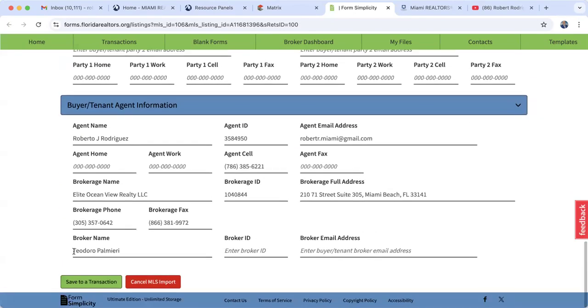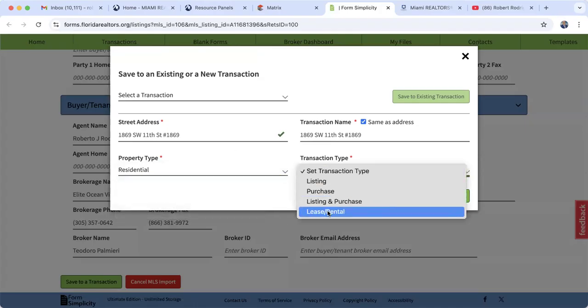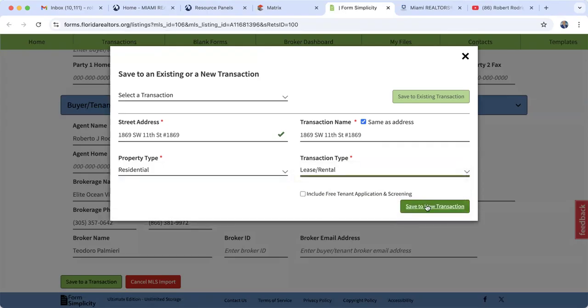All right. So let's go ahead and save to a transaction. We're going to name this transaction the same as the property address. And then property type, this is a residential property. Transaction type, this is a lease rental. And we're going to go ahead and click on save to a transaction.